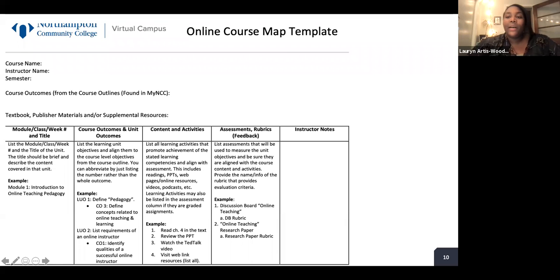So this is an example of an online course map template. This is linked at the end of the presentation. I don't expect you to absorb all of the information. This is just an example. So you can see it has space for the course name, the instructor name, the semester, the course outcomes, and those you can always find on the SharePoint site. Those come from the course outline. And any textbook or publisher materials or supplemental resources that you plan to use.